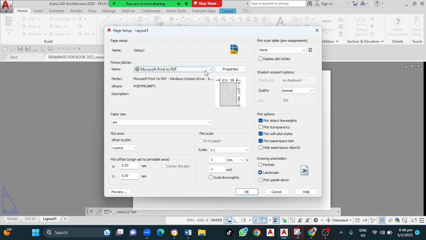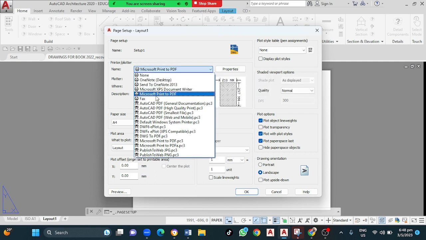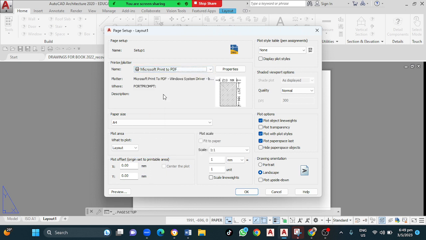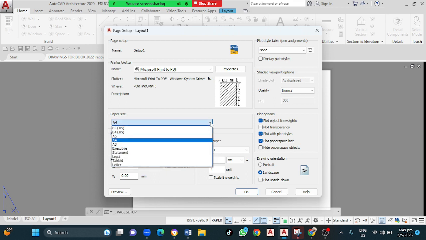It will then take us to this page. Now, the first thing to change is the plotter. It's a printer plotter. So we left click here, and of course we choose Microsoft Print PDF. That's the one that we want. Once you have done that, go down to page setup or paper size and change from the default A4 by left clicking here, then go down to A3. So click on A3 from here.